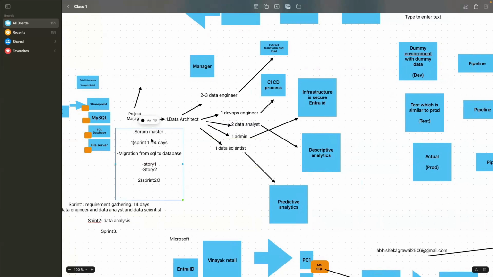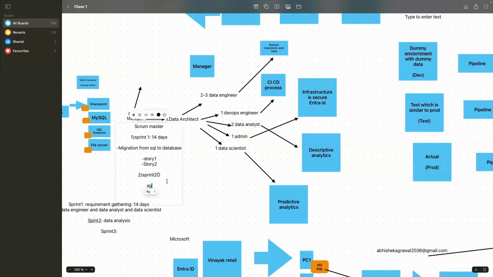People who don't know about Scrum, just read about Agile methodology and then you will understand Scrum. What is Scrum? It is nothing but a 14-day cycle of development, or depending upon the project, some companies have 14 days of development, some have 3 weeks or 4 weeks. So it's a development cycle.